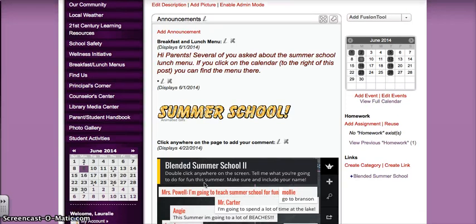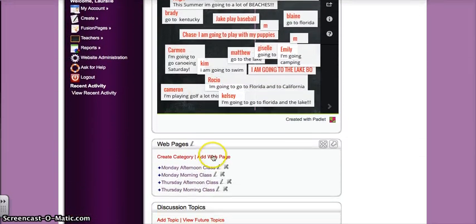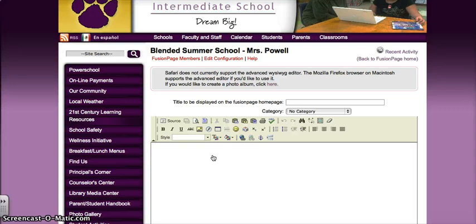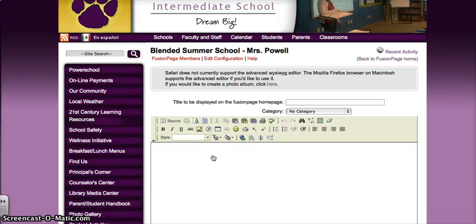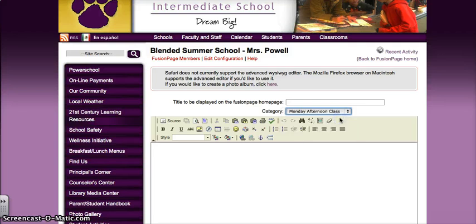Then I'm going to scroll down towards the bottom, and I'm going to select Add Web Page. I'd like for you to think about which classroom you're in. If you're a Monday morning or Monday afternoon or Thursday morning, Thursday afternoon, select the class that you're a part of, and that will be your category.